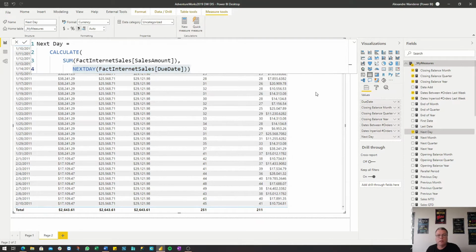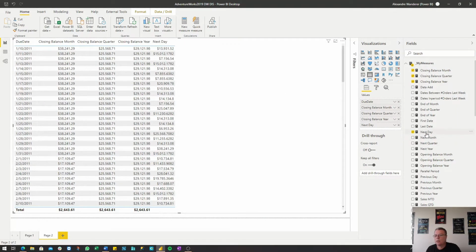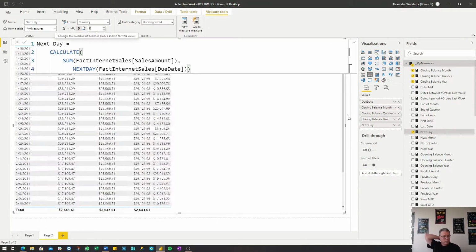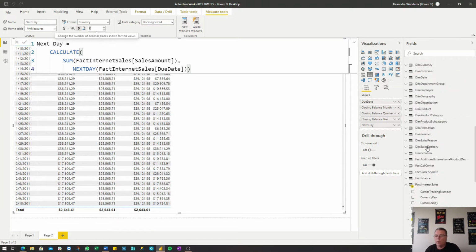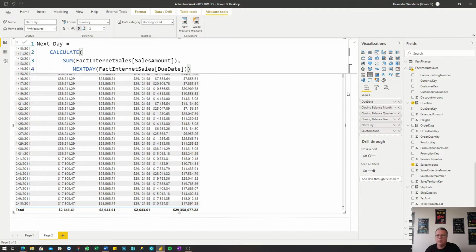So here what we can see is that we have a lot of columns here. Let me remove some of them. This date too. Here I think is a good way to show you. Next day, 2 decimal places, and here we can compare the values. Let me bring sales amount, and we can compare. Here is a good way to see.